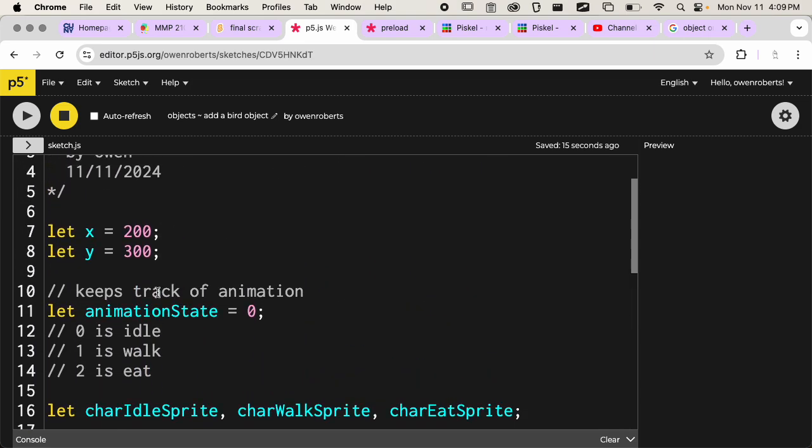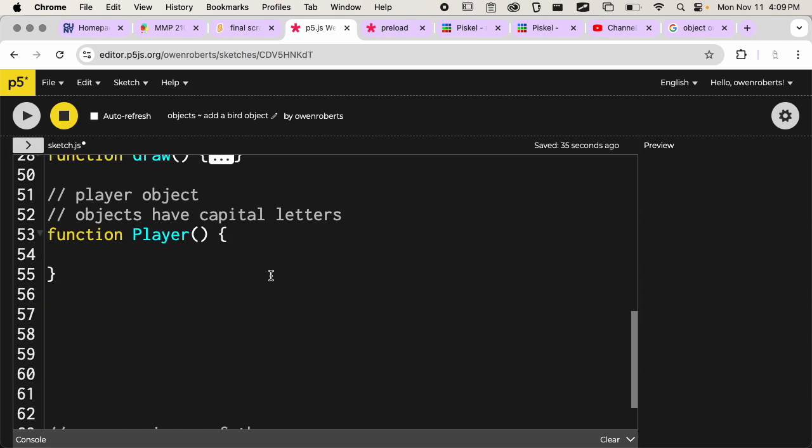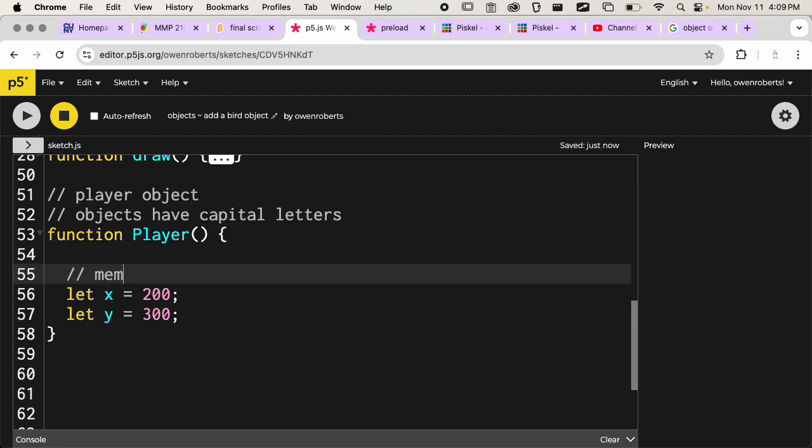So the first thing we're going to do is take the values that we need to draw the player and move them into our player function. So we'll just start with x and y. I'm just going to cut those and paste them into the player. These are called member variables. These are variables that are part of a function, and they're only going to exist inside that function. So they only exist in the player function.